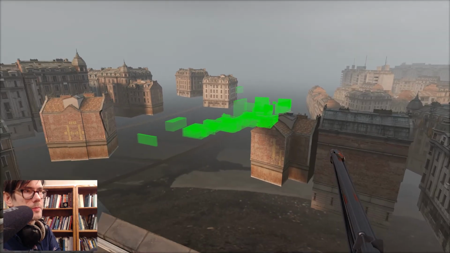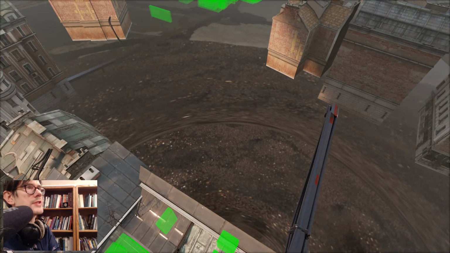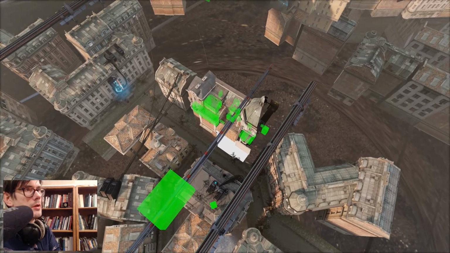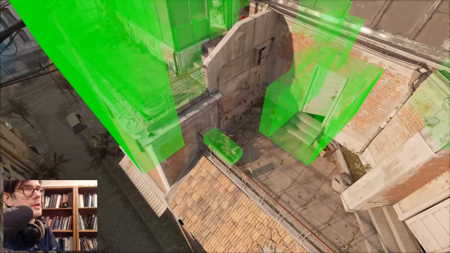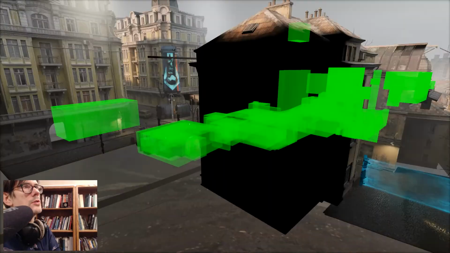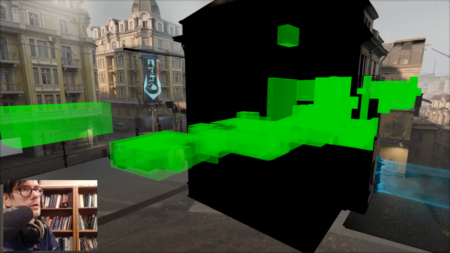But this is helping me to find the other sections of this map. So let's see. Okay. So let's go over here.